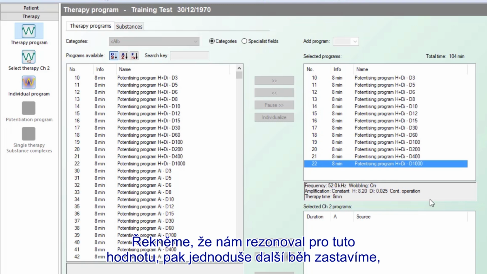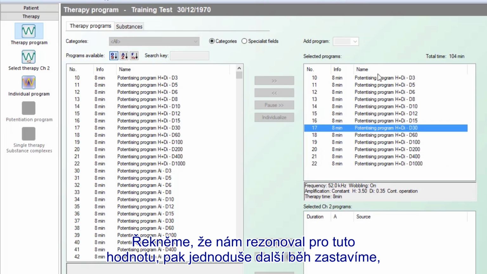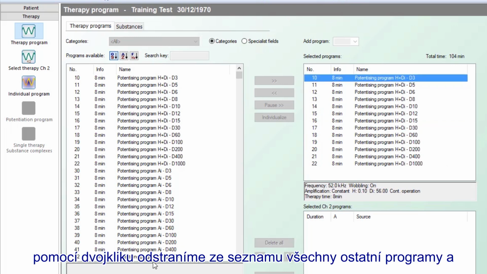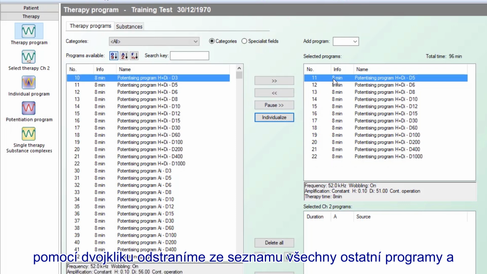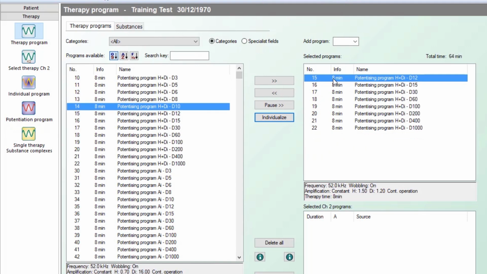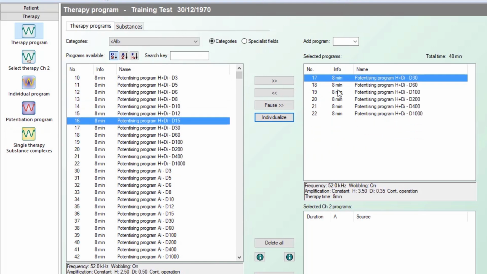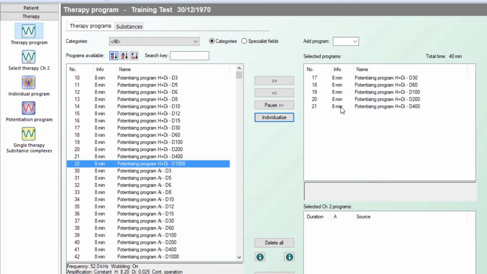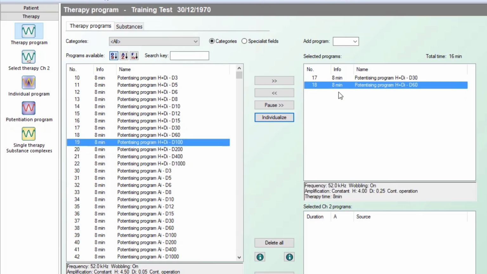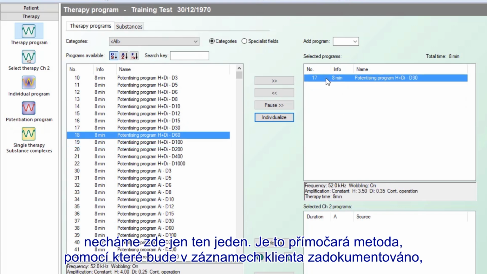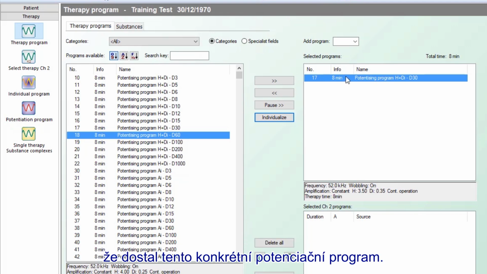And then let's say it resonated on this one, then we just simply stop and double click these till they clear, and the one we wanted is there, and that's quite straightforward, and that will be documented in the patient record too. So that's another way of using the potentization program.